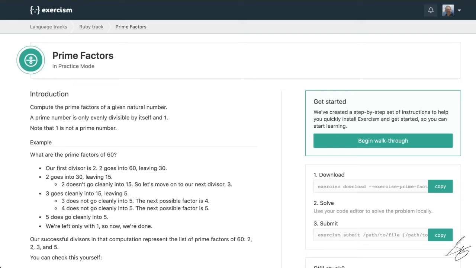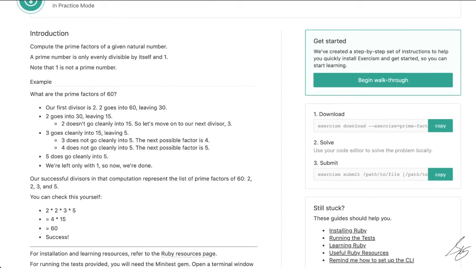In this video, I'll be working through the prime factors exercise from the exercism.io Ruby track. So our task here is to compute the prime factors of a given natural number. And we're reminded that a prime number is only evenly divisible by itself and 1. So we want to find the prime numbers that make up the number that we've been given.